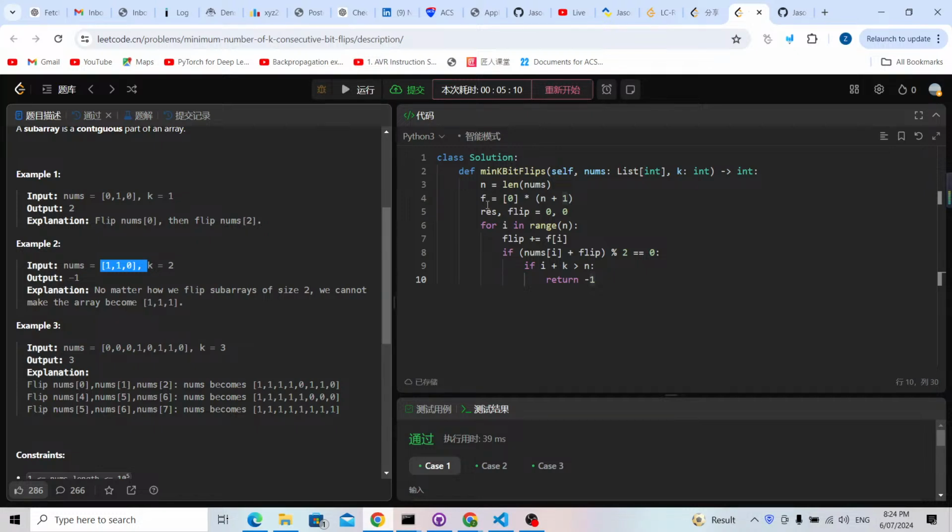Yeah, but for the difference array, it means it can never be more than or equal to n plus 1, because the length of the array is n plus 1. Difference array is n plus 1. Yeah, basically these are the edge cases we have to check. If it goes out of the range, we have to return minus 1.